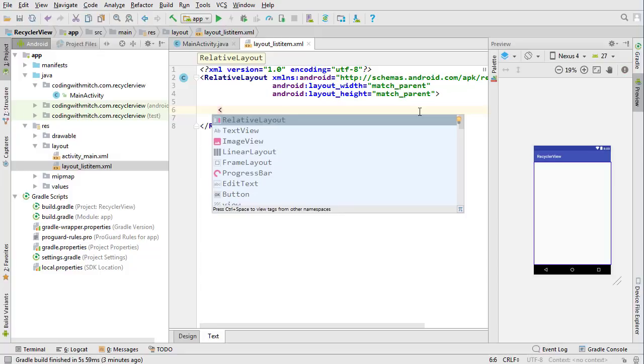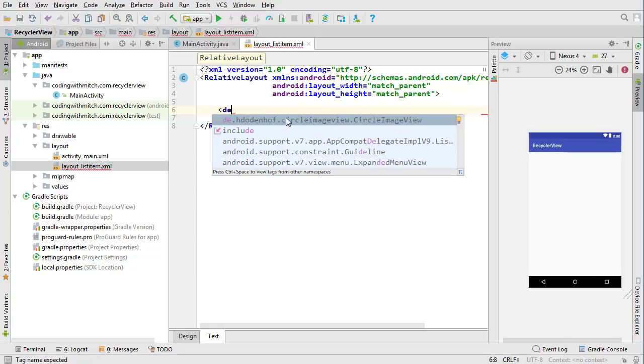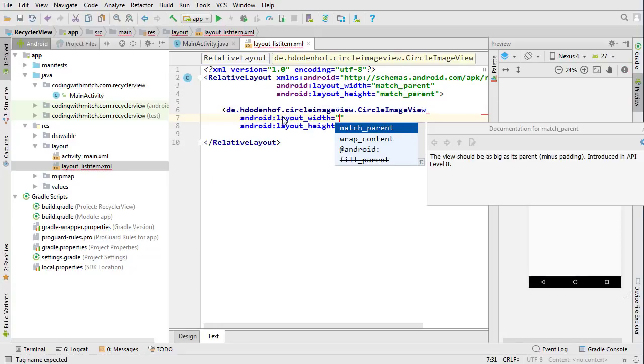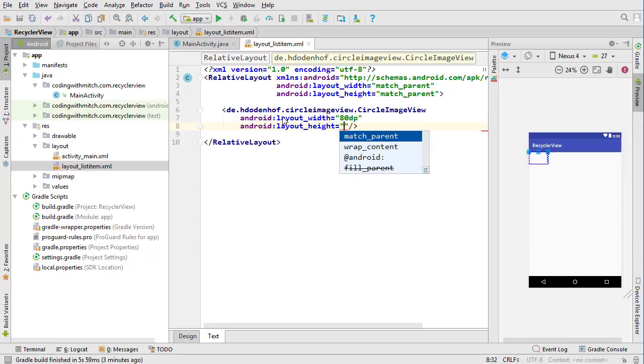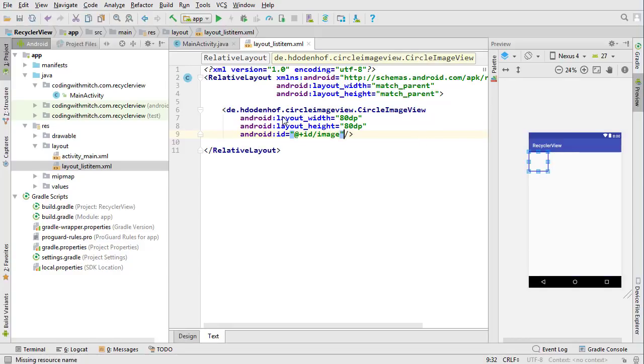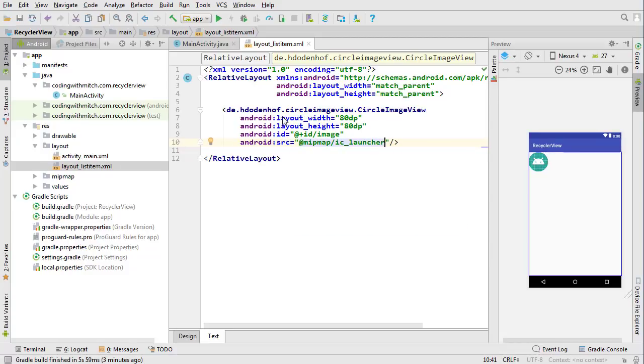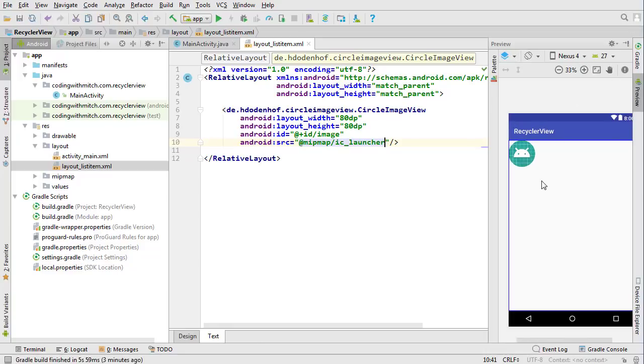First, we're going to add the circle image view widget. So you can just start typing DE, and you can see there it is right there. And I'm going to make it 80 dp by 80 dp. And then we're going to give it an ID of just image. And we can actually add an image to it. So just type src, and then you can see there's a bitmap image that pops up, just so we can get an idea of what our layout is going to look like. So we want to put kind of like a dummy image in there.